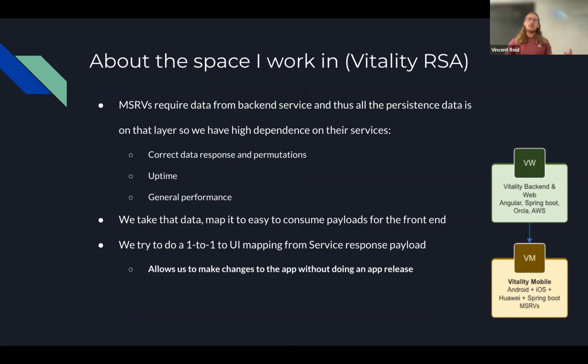So we do live in this world where we're taking data from a backend service, we're orchestrating it, we're mapping it using content management services, and we're providing data that's easy to use for the front end. So, the problem here obviously is because we're constantly dependent on the backend team for data, the permutations, the profiling, and all of that good stuff.